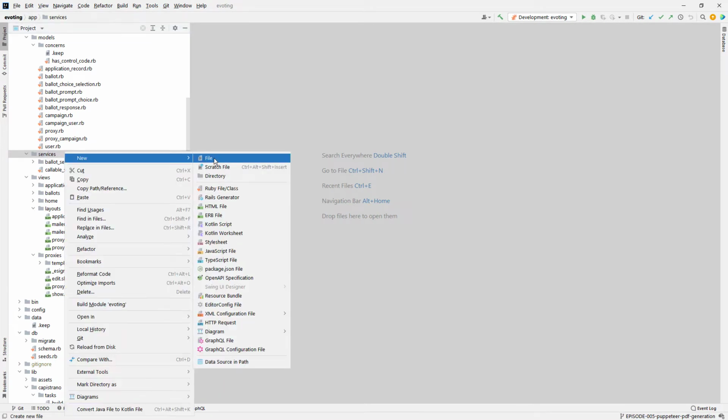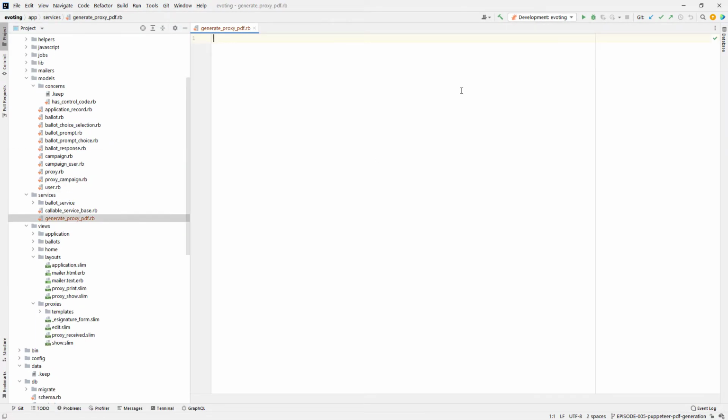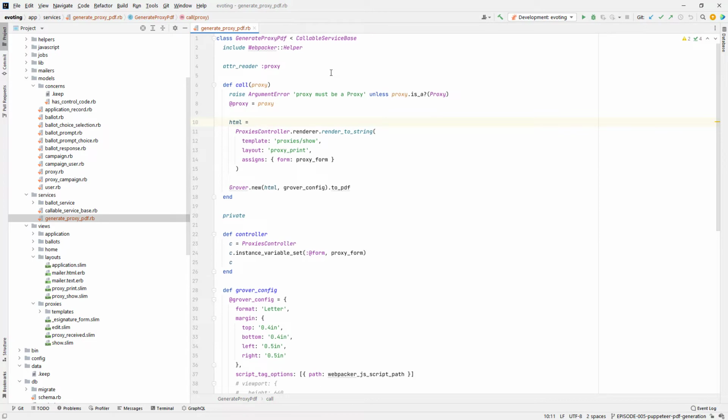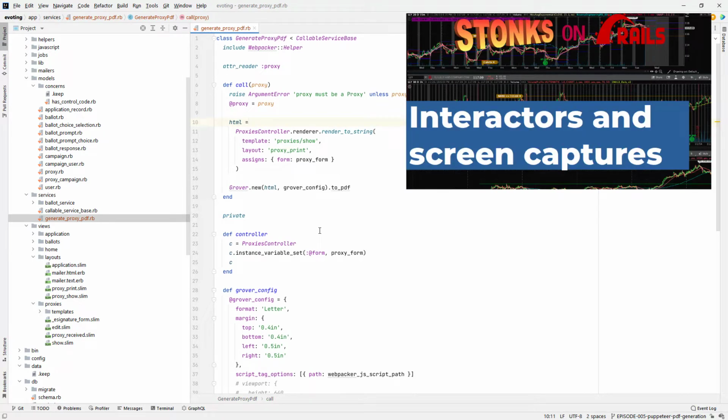To handle the PDF generation, I'm going to build some interactor classes in this services folder right here. To learn more about the interactor design pattern, which I'm using here, you can watch my video that I made a few months ago detailing interactors.